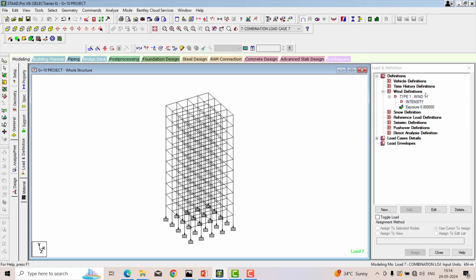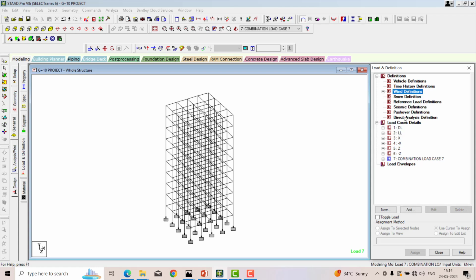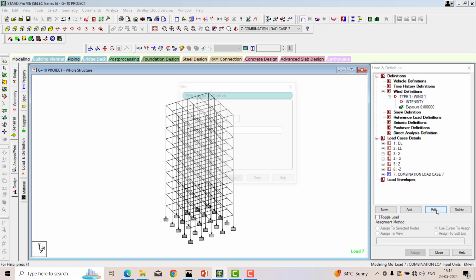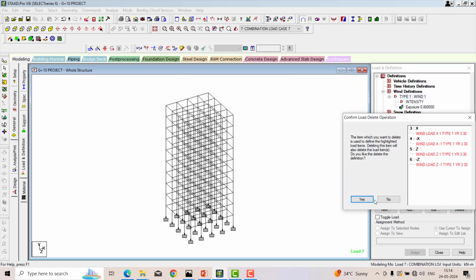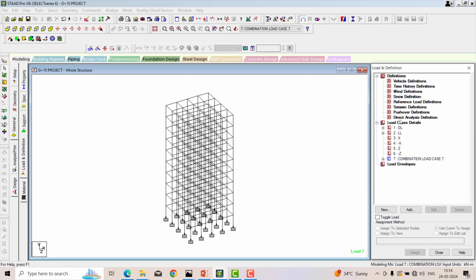Here you can see I am going with the older project, that is G+10, where I have put wind analysis, dead load and live load. As I told you, whenever you want to apply the seismic definition, make sure that the seismic load is first. So that's why I am deleting all those items. Click over that and delete, or else you can create a new drawing or new project. I delete all the load categories and also the combinations.